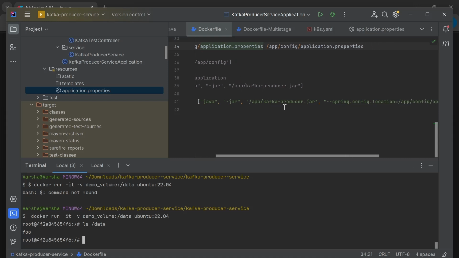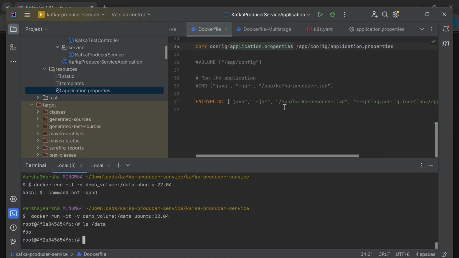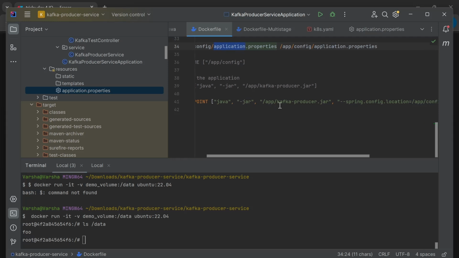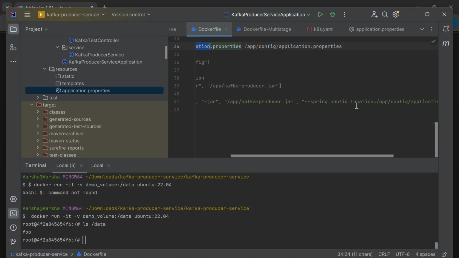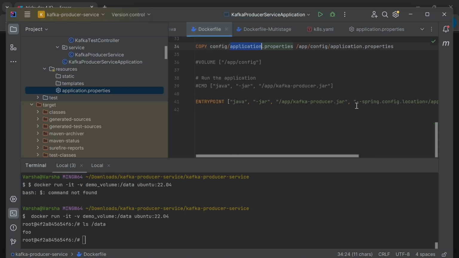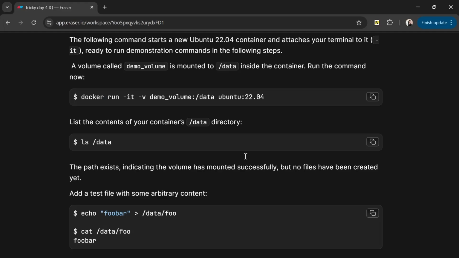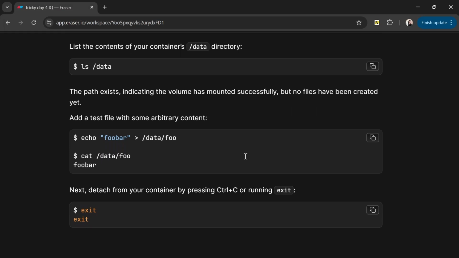For example, this is a Java Spring Boot app. Let's say you have a data directory. So probably you can try to copy your application.properties into this. And whenever your Spring Boot jar starts, it should point to that particular location where you have put the application.properties. That can be something which you can also try out. So this is what Docker volumes are and the importance of using them.